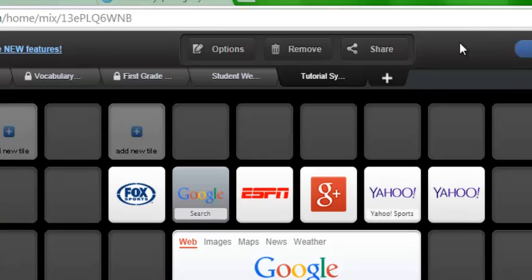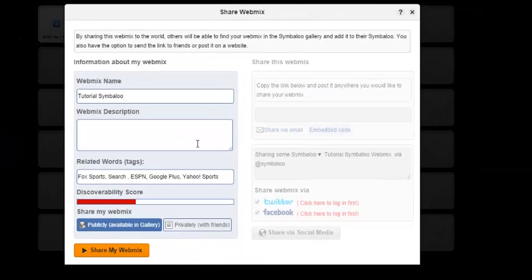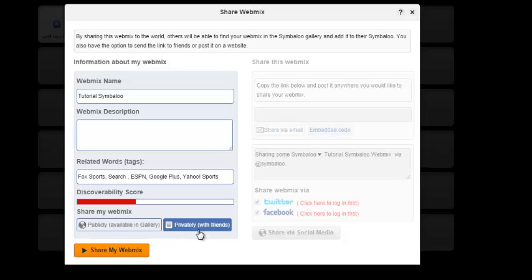One final thing that you might want to do with your web mix is to share it out to other people. In order to do this, you click the share button. You can give your web mix a description or different tags. You can share it publicly where it's available in the gallery, or you can make it private for just your friends.